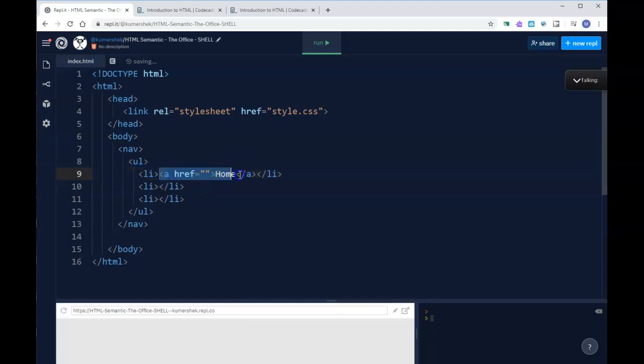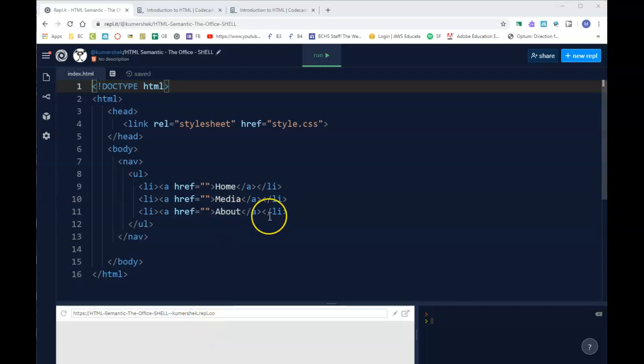So right here, I have basically a link or a button at the top of my page that's going to be titled home. I'm going to do that a few times here. So I'm going to put another link up here and another link right here. The second one's going to be media, and the third one is going to be about. All right, so that's going to give us a navigation on the top.